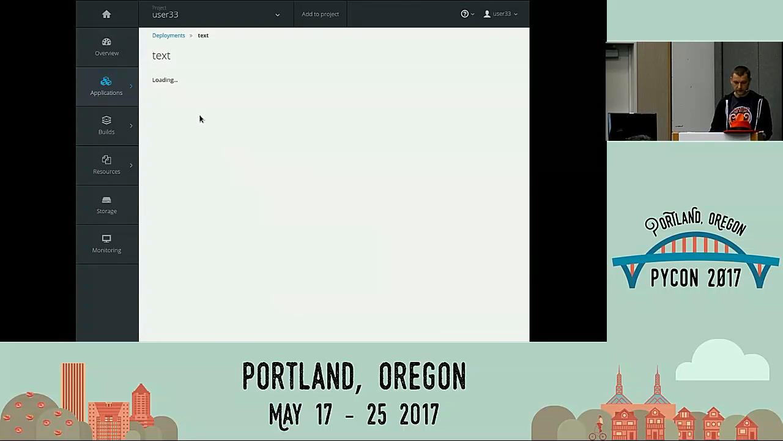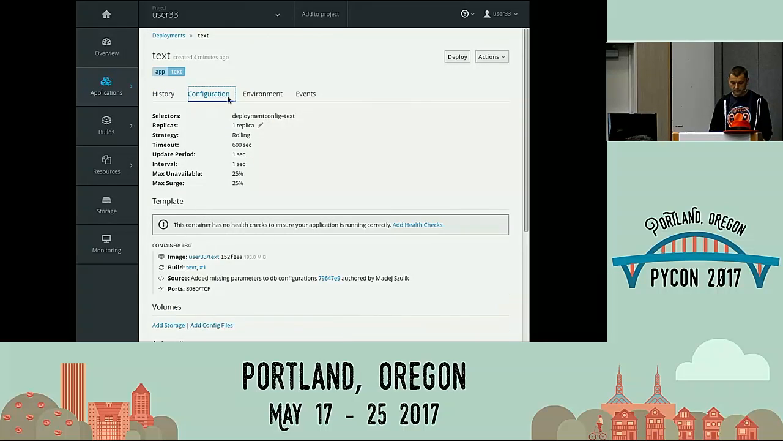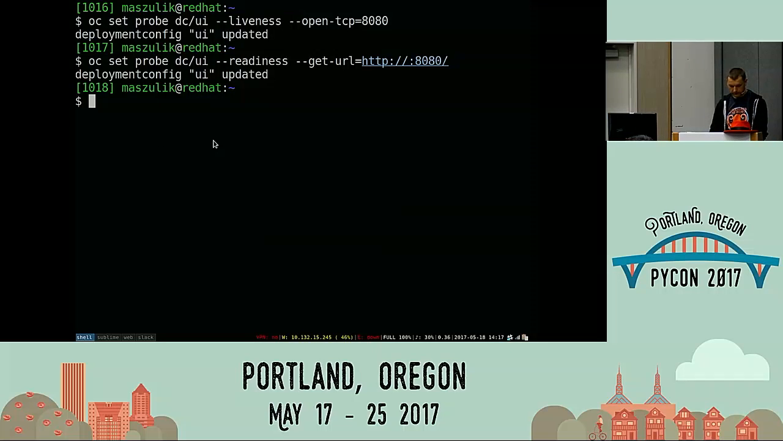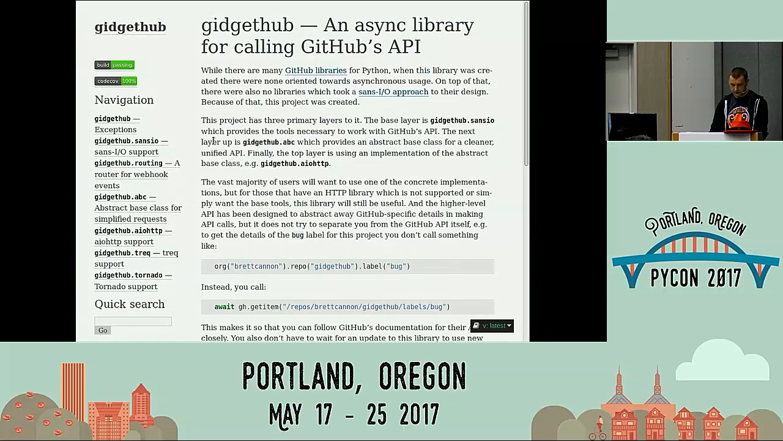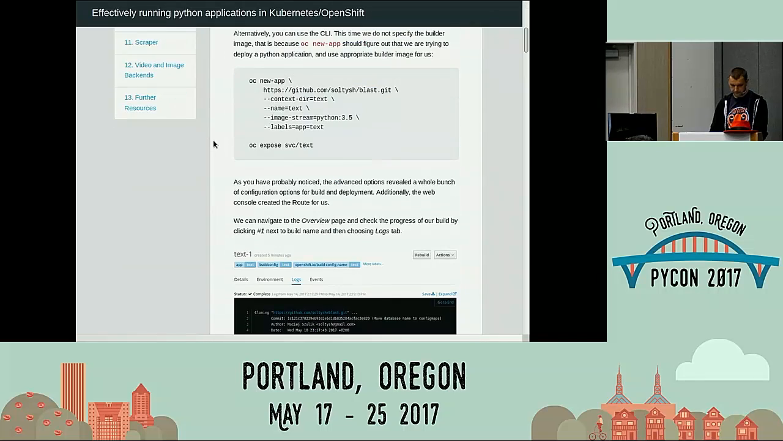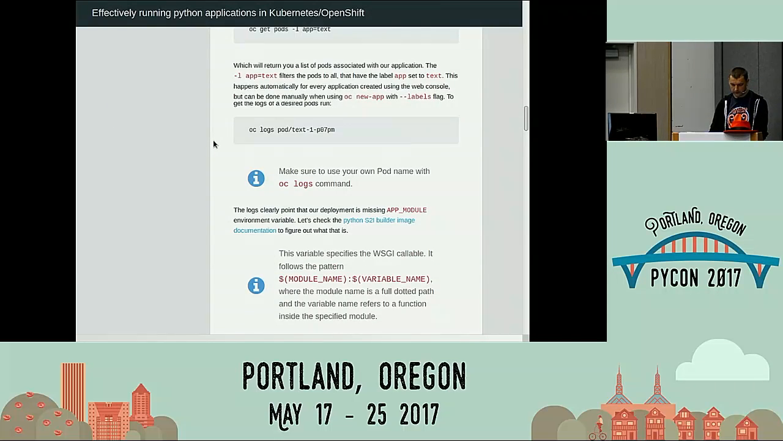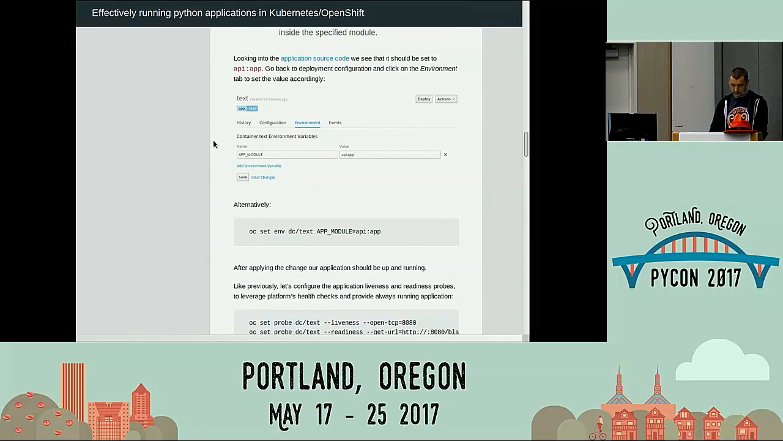So we go back to deployments. Actually, environments are in a separate tab. And I don't remember the names, but it has to be, that's this.